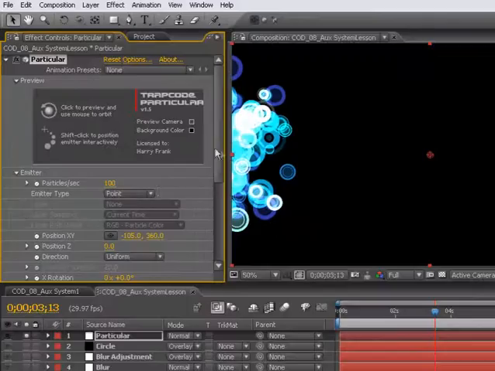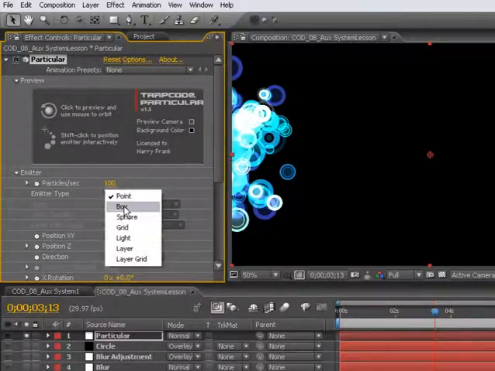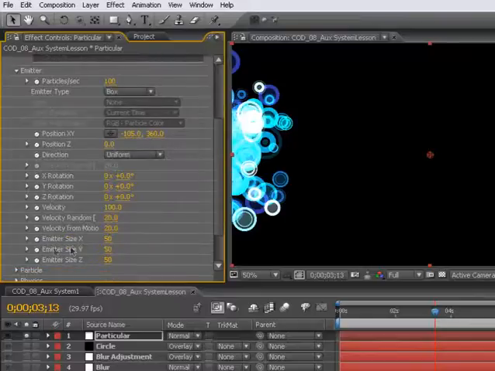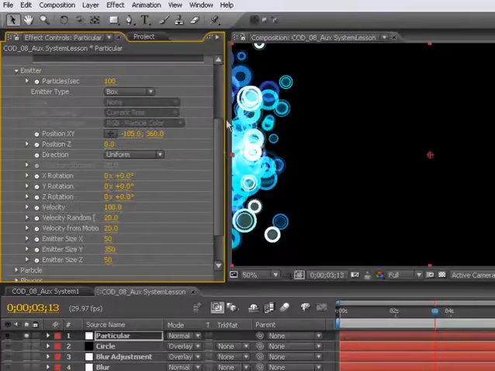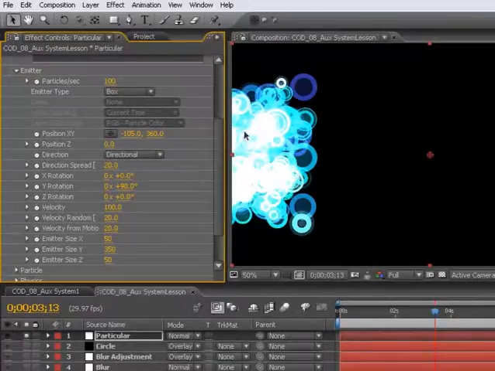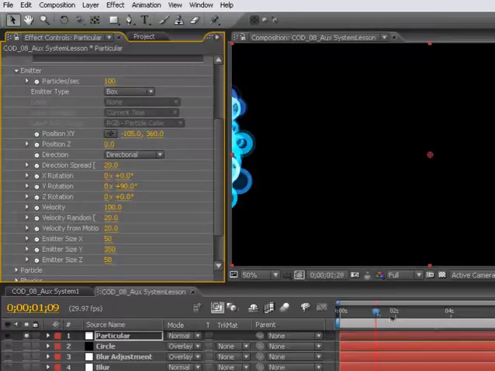Now these are being emitted from a single point. I'm going to set this to a box so that the emission area is going to be much greater. I'm going to turn this y-axis size of the emitter up to 350. So now these are being emitted from a much larger area rather than a single point. I'm also going to set the direction to directional, so I can tell it to emit in a specific direction and have them move across the screen. I'll have to set the Y rotation value here to 90 so that they're actually emitting in the correct direction.